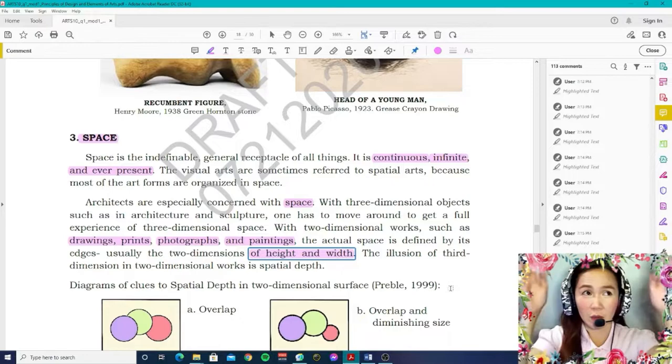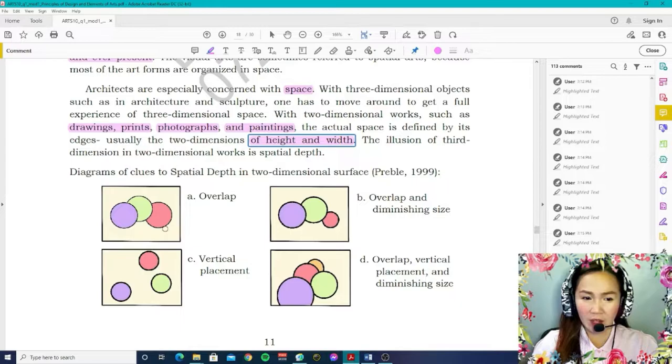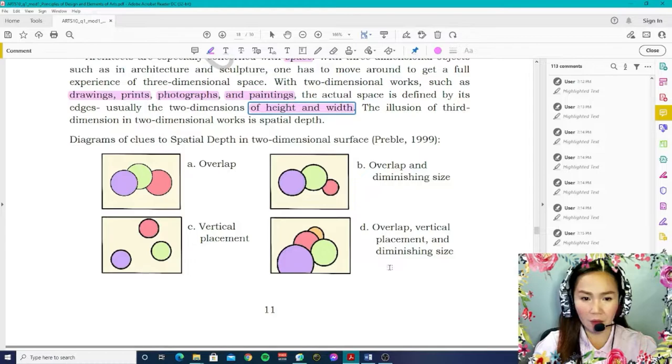Okay? Now, we do have examples here. Diagrams of clues to spatial depth in two-dimensional surface by Preble, 1999. Okay. Now, we have letter A, overlap. Letter B, overlap and diminishing size. Letter C, vertical placement. Letter D, overlap, vertical placement, and diminishing size. Apat. The next one is value.